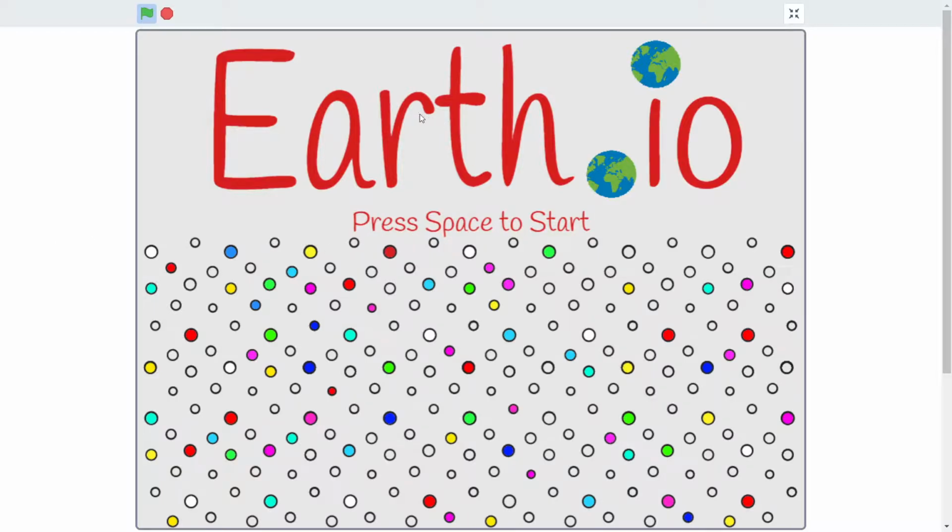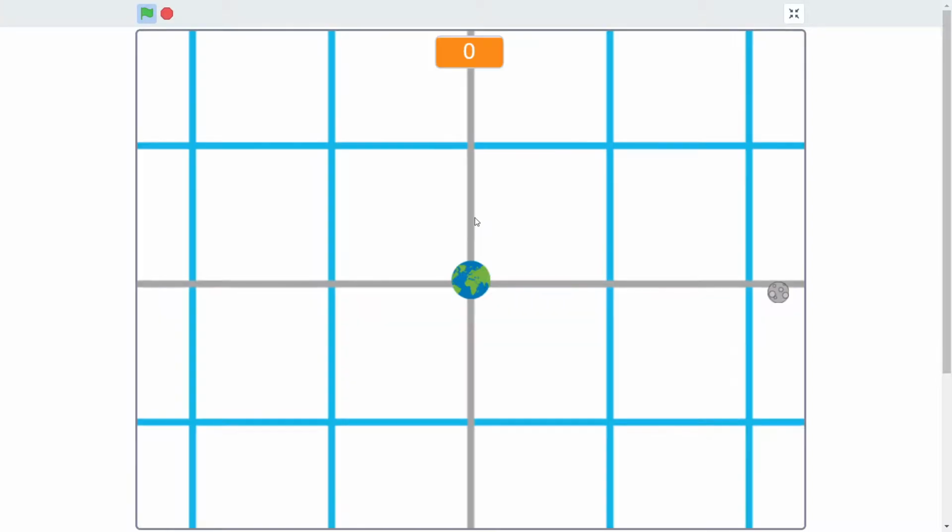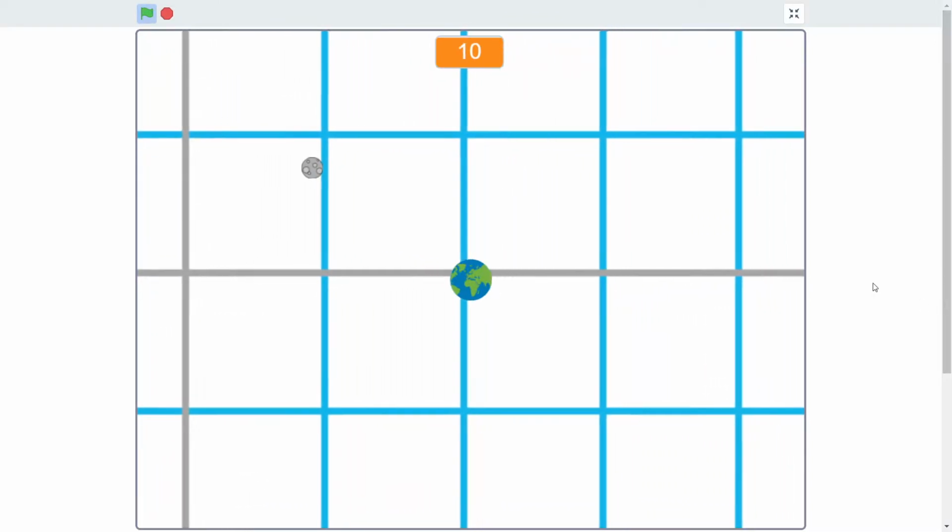This is going to be a game based on Agario. This is a finished one I've already made not too long ago, and it's going to look a little bit like what we're doing today.